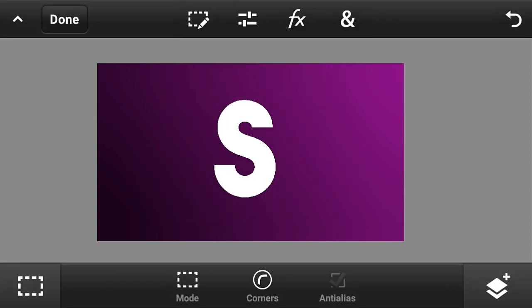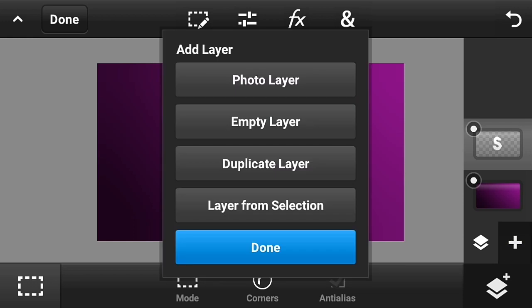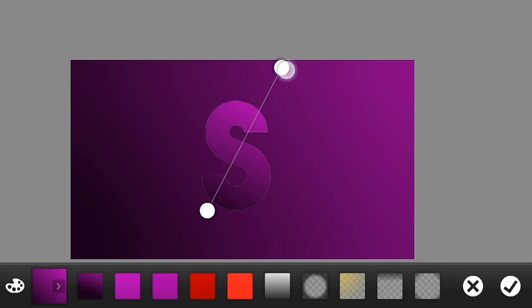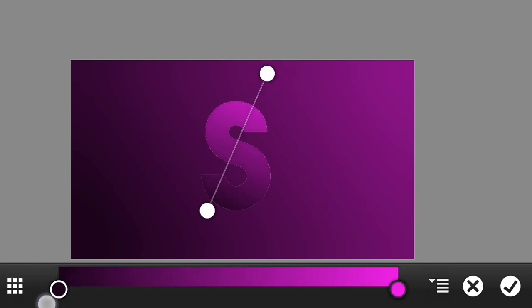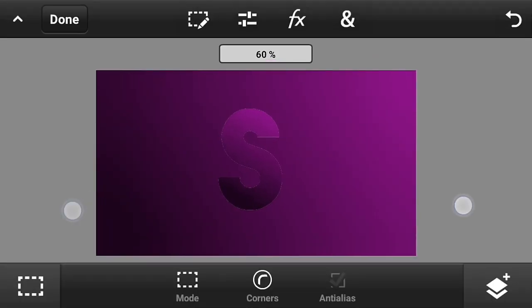And now go to select pixels, click the plus button, click empty layer, and then go to adjustments, go to gradient. Make this gradient color, so it's dark purple in here, and in here is a light purple. Let's customize it, just like that.